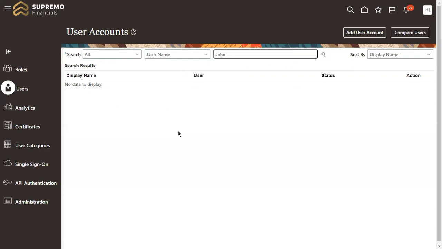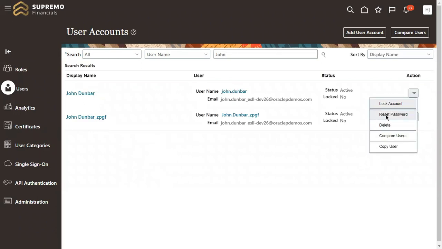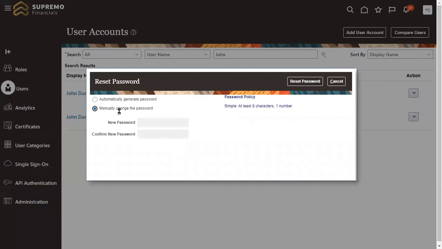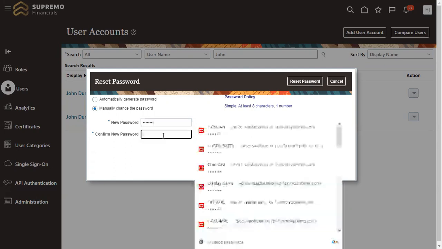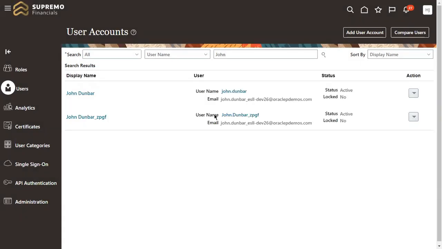Let's search with John. There is one employee called Mr. John Dunbar. I'm going to the Action button and trying to reset the password of the employee. I'm changing it to something here. Okay, I did the reset password. Click on reset password. Now this employee's password got reset.